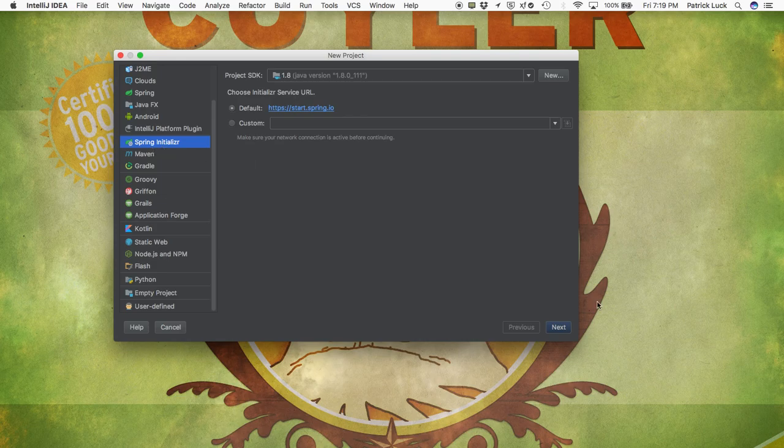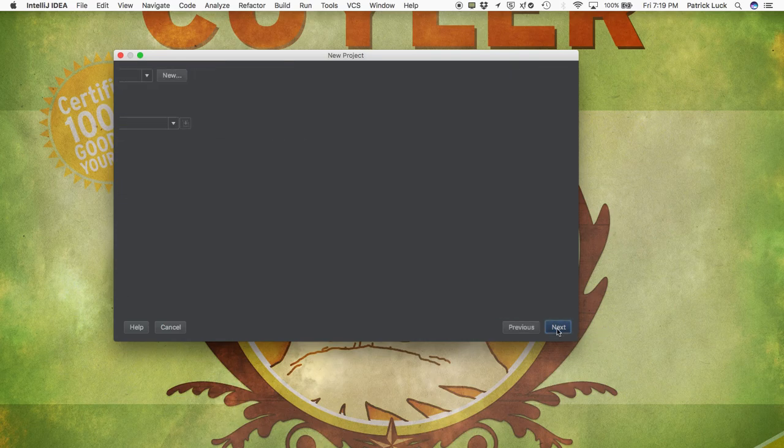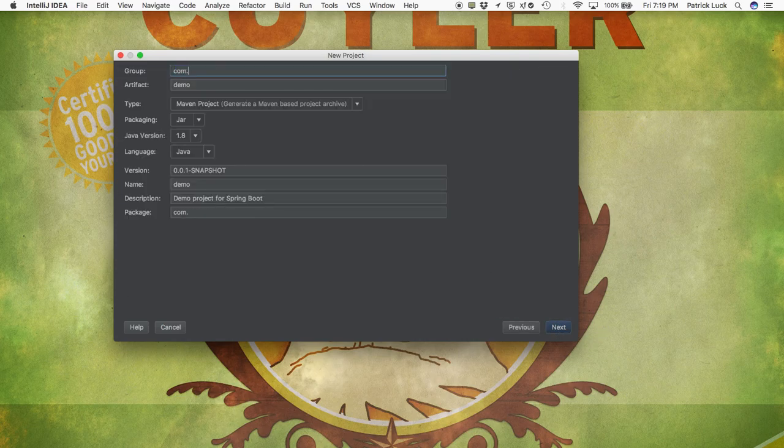As you can see, I've picked the Spring Initializer project, so we're just going to click Next here, and we're going to give it a name. And I'm going to change the language to Kotlin. You're free to leave it as Java if you'd like.